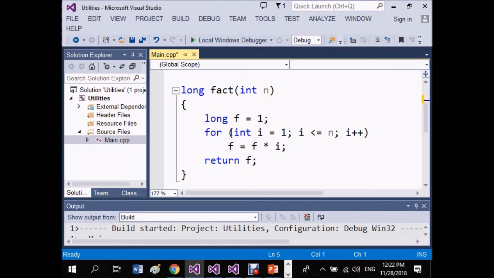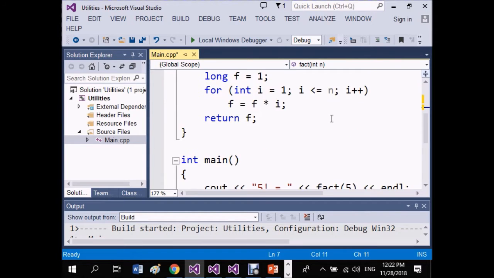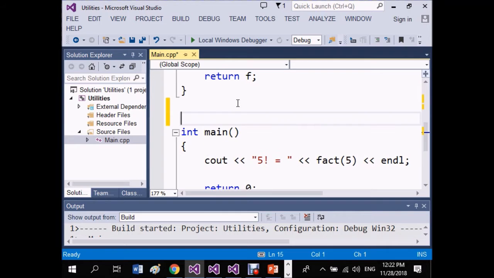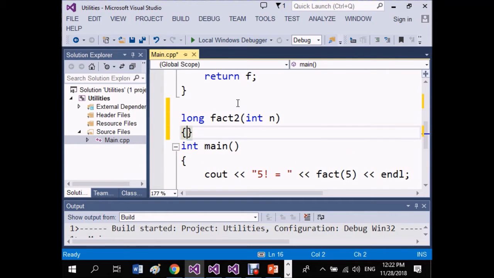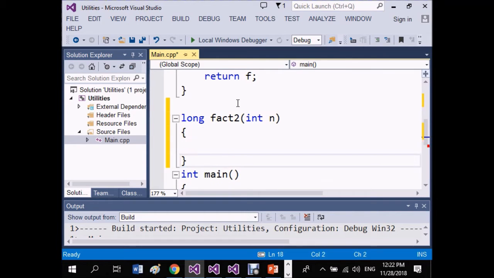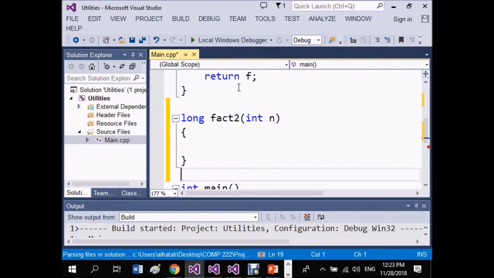Now, how to do it using a recursive function. Let's call this one fact1, and then we will have another one called long fact2, integer n. With this one, we are going to do it recursively. It means it will calculate the factorial just by calling itself several times until it finds the solution, the product.